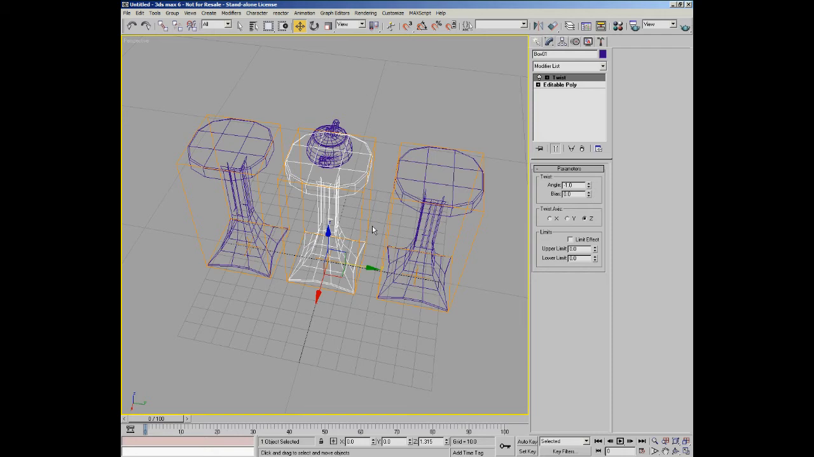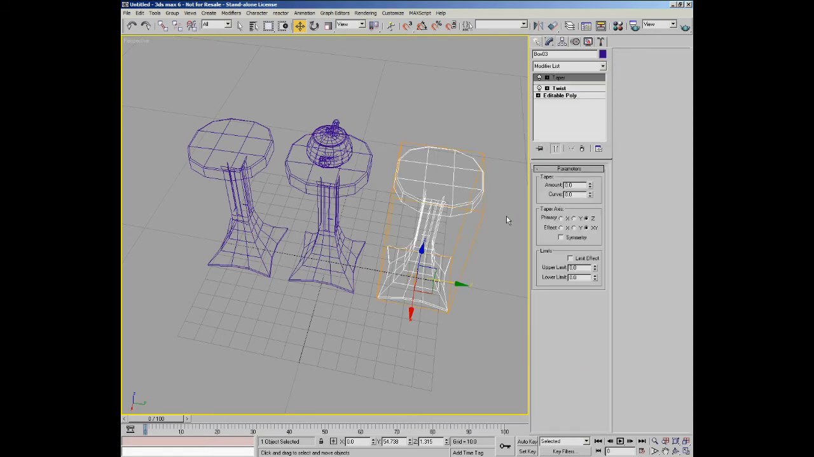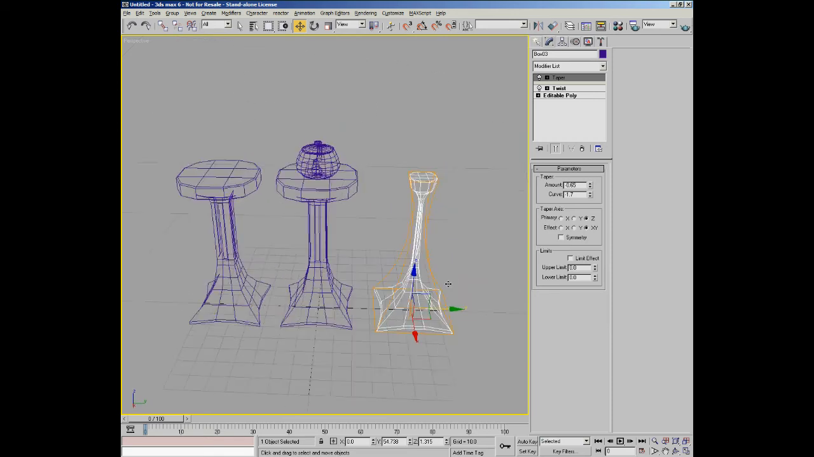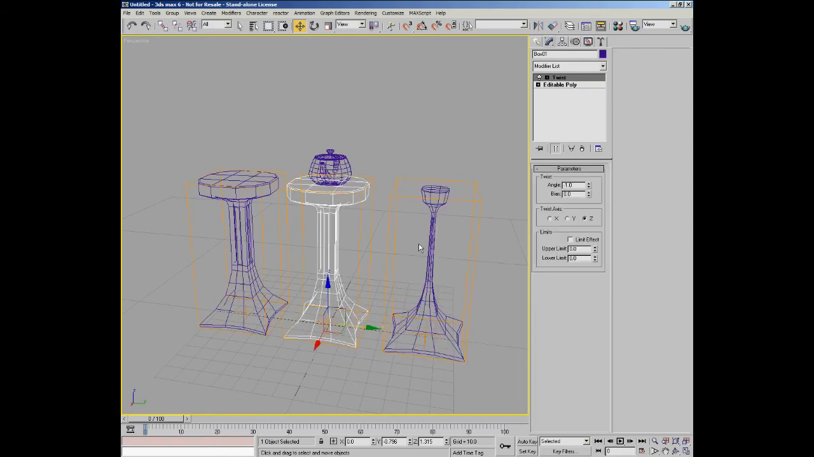So what is the difference between an instance and a reference? Well, to show that, I'm going to apply a taper modifier to this reference. So let's go down to modifiers, taper, and you can see that this modifier has only actually been applied to just this reference. I'm going to modify the taper, so let's make the top of the plinth much smaller, and let's change the curve. Let's make it a little bit larger again. So there we go. We've made quite a major change to the top of this plinth.